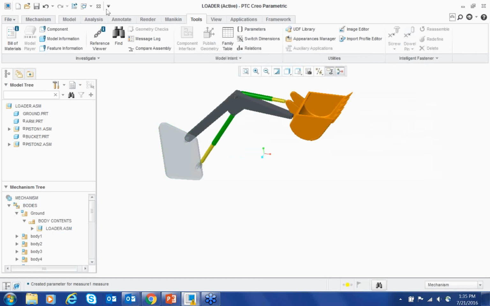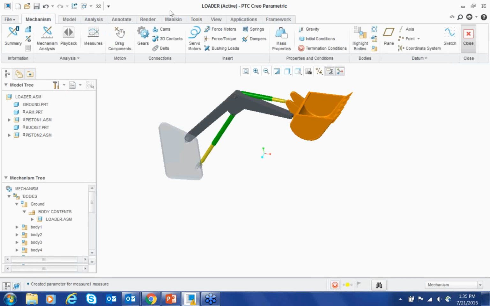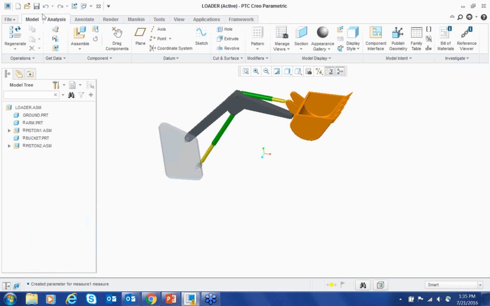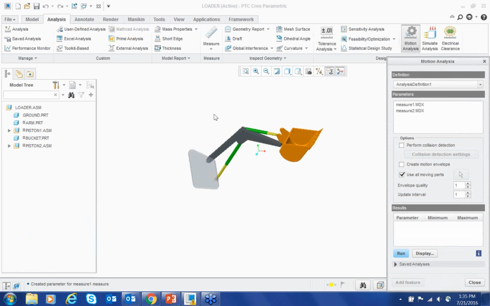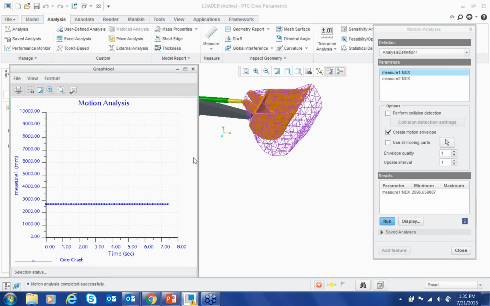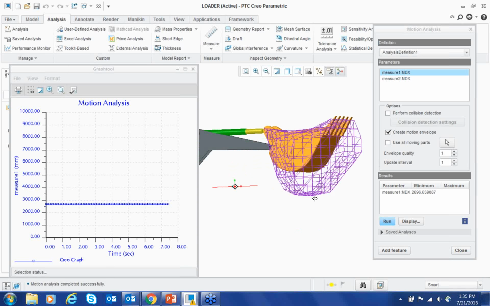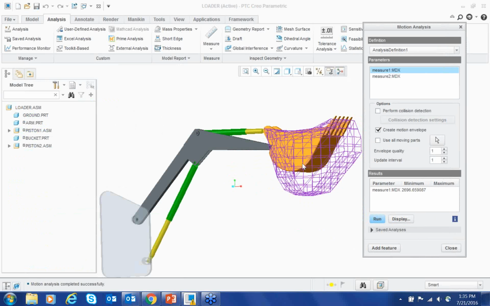And not only that, if we want, we can always use any of these parameters from here to run a motion analysis using Creo Parametric. So right over here is the measure that we calculated, and if I do want the system to create a motion envelope, I can simply go and specify a component and run it. And right over here we have a motion envelope created based on the motion analysis we are performing right over here.